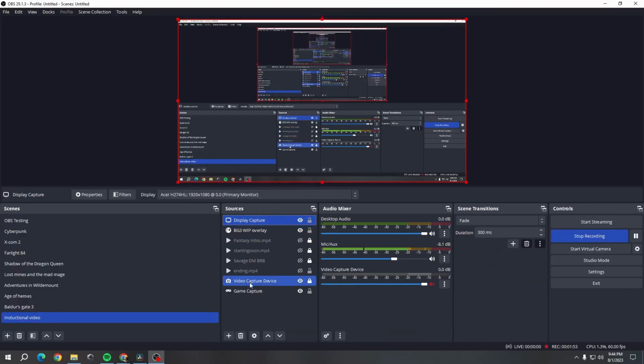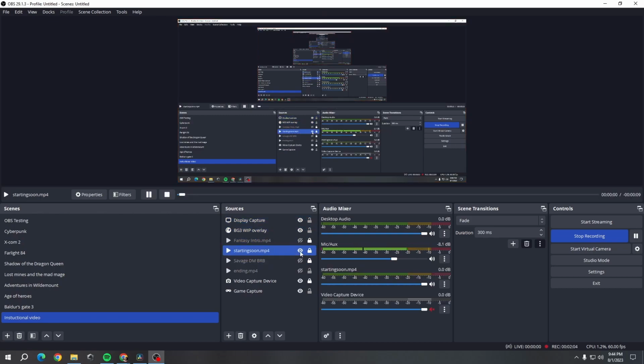Now, if you look, if I put my display capture above the overlay, it covers everything. Well, it does the same thing with your video capture device and your game capture, which is what you want. However, obviously, if you want to do things like your starting soon page, I hit it and nothing comes up, right? So you got to have your overlay underneath anything that you want to block your viewers from seeing anything else.